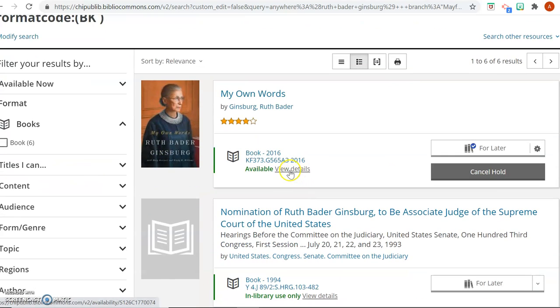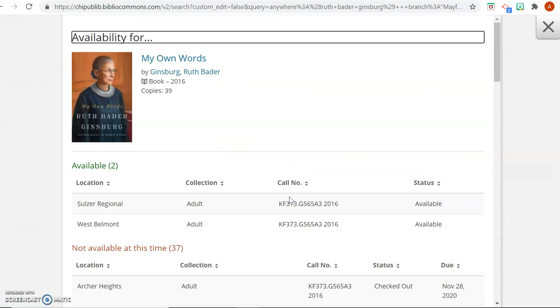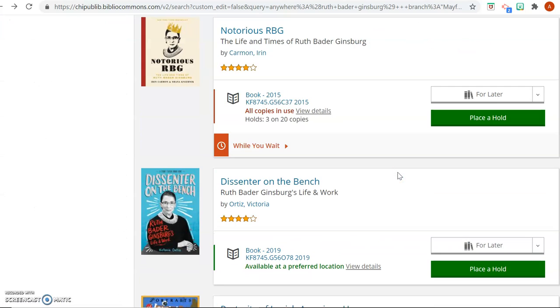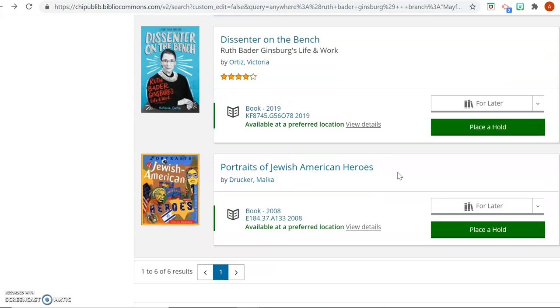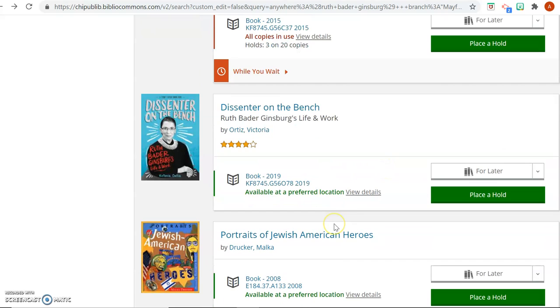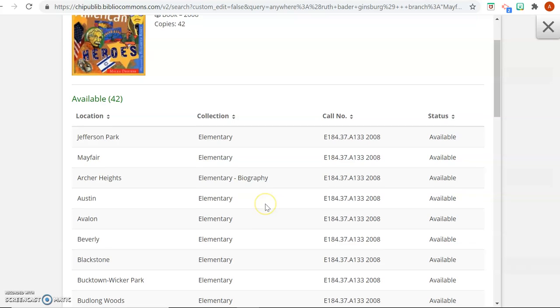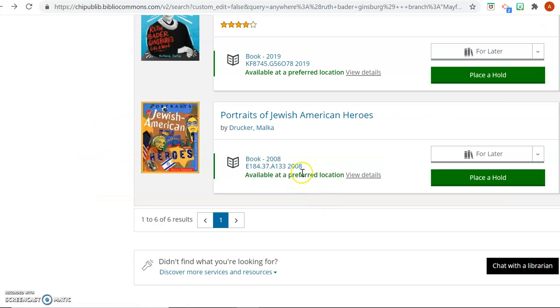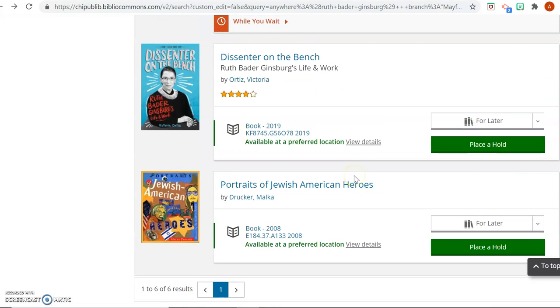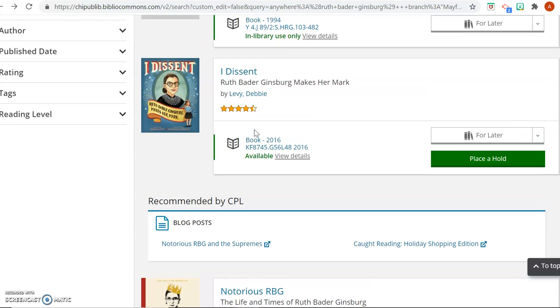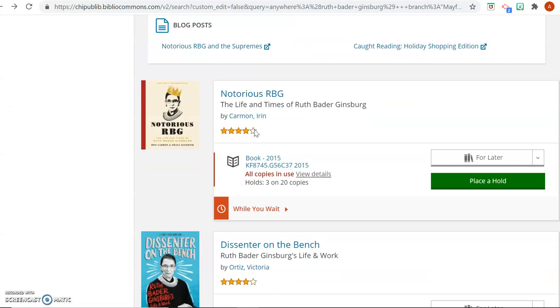Okay. So remember, I said it only has to be at Mayfair, which I'm not seeing. While you wait. Oh, Portraits of Jewish American Heroes looks very interesting. Oh, and it's included. So yeah, these are all of the titles that are at this branch. And where you would see where it's available would be at a preferred location. Because I selected Mayfair, that's where I can find it. It doesn't say here that there's my preferred location, so it's not held at that branch.